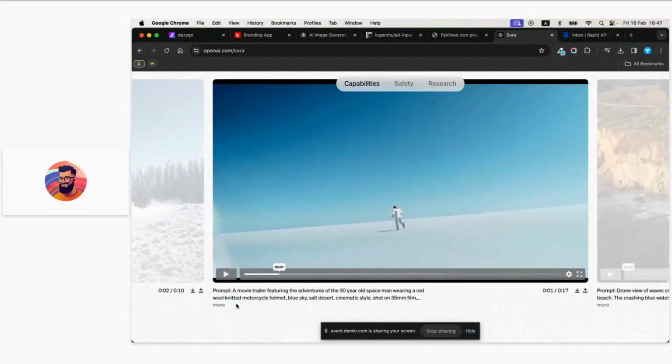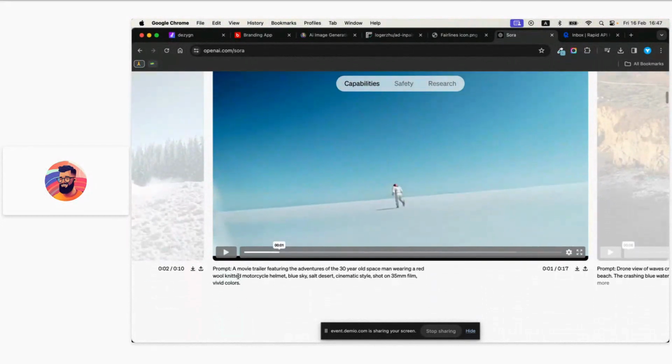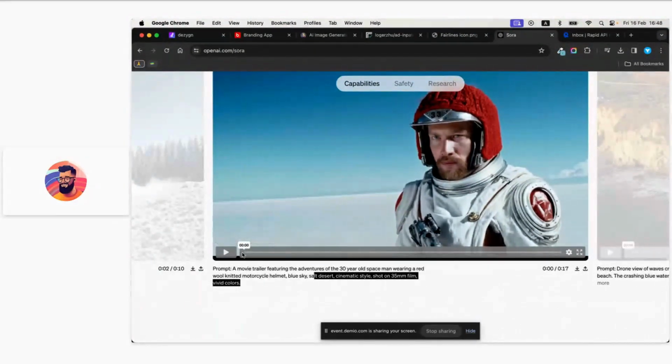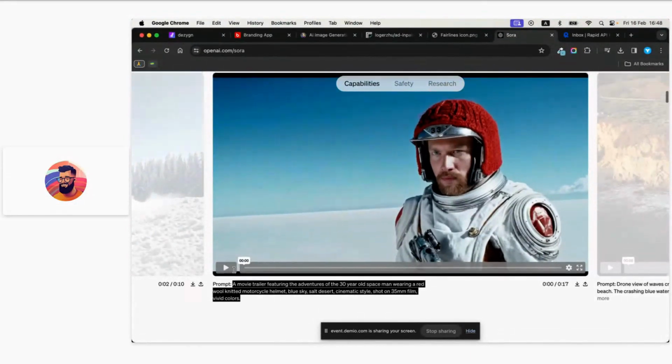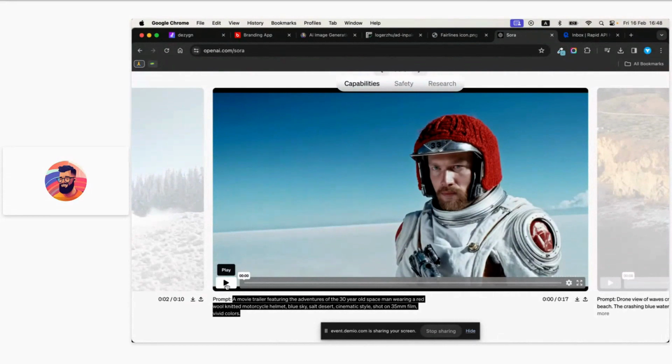So let's look at the prompt first, because I think this one is very interesting. So the prompt is: a movie trailer featuring the adventures of a 30-year-old spaceman wearing a red wool helmet, blue sky, salt desert, cinematic style, shot on 35mm film, vivid colors. Okay. And so that's the prompt. There's nothing else to generate everything you're about to see now.